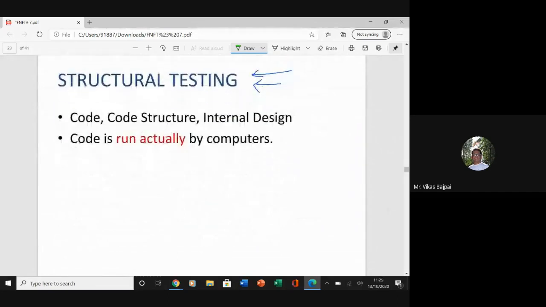Next is your structural testing. What we do is we look at the code structure and the internal design. And this time my code is actually run by computers.